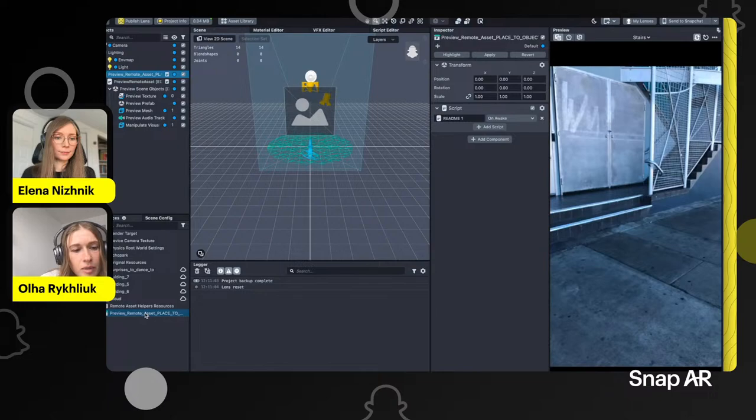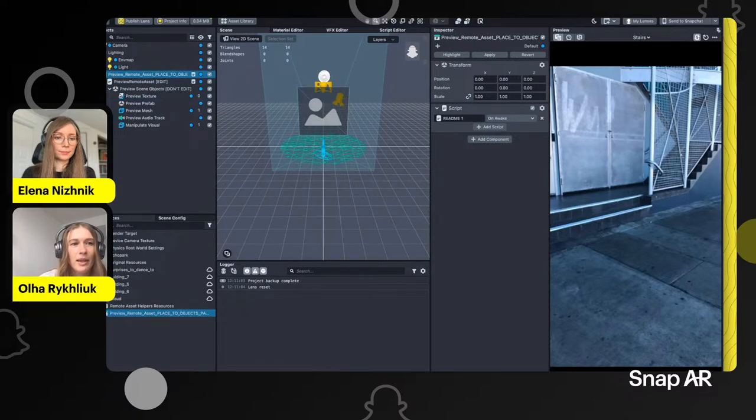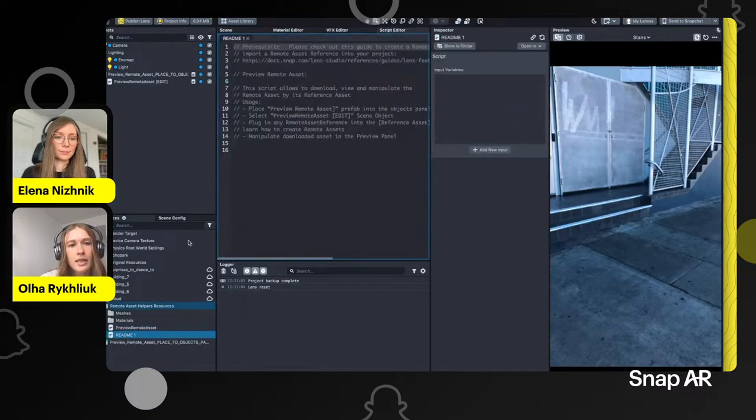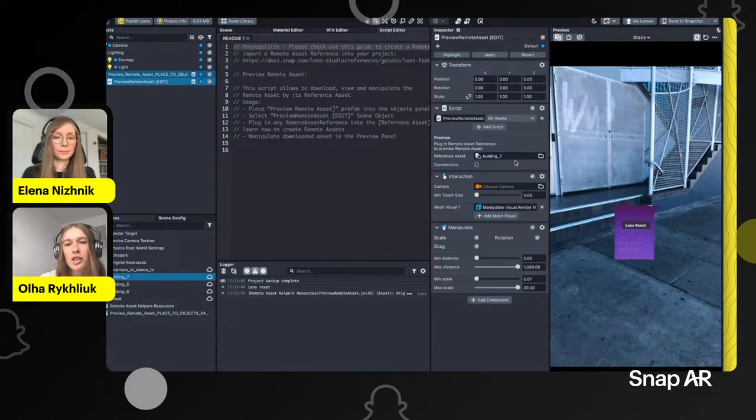So I drag the preview remote asset objects panel prefab into my objects panel, and select the script on it, which is also called preview remote asset. There is a README provided along with this script that you can always refer to in case you forget something. The only customizable field over here is the reference asset input. And I'm going to plug in the resource references that were imported to my project one by one.